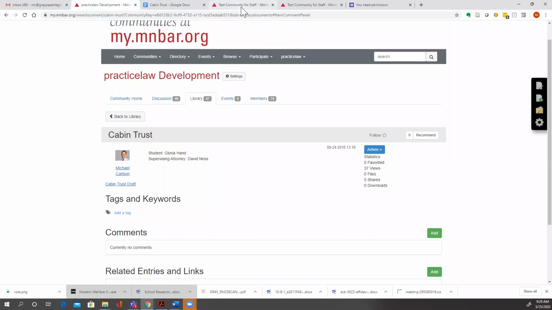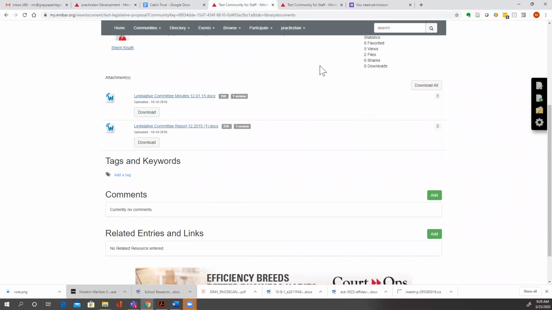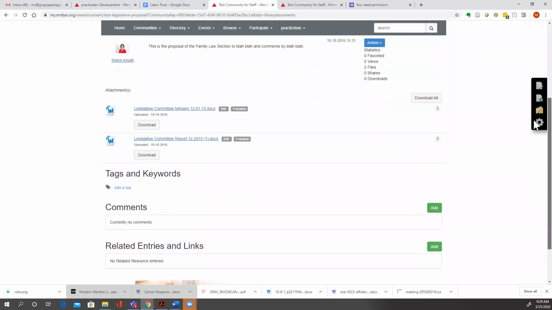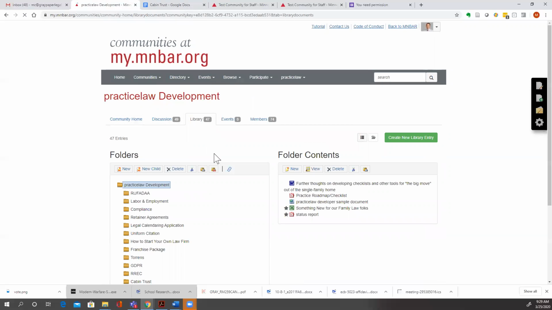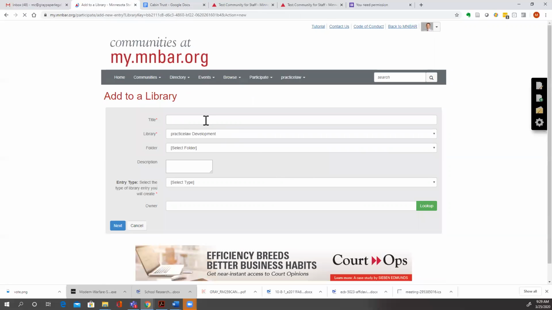Of course, these documents, these landing pages might include multiple kinds of documents. It doesn't need to include just a single document, but it might be a collection of documents. And it's quite a simple matter of adding these documents. I'll go back to the library here. It's a simple matter of just clicking the new button here under the folder content. So select the folder you'd like to upload to, click the new button, and then just follow the prompts.